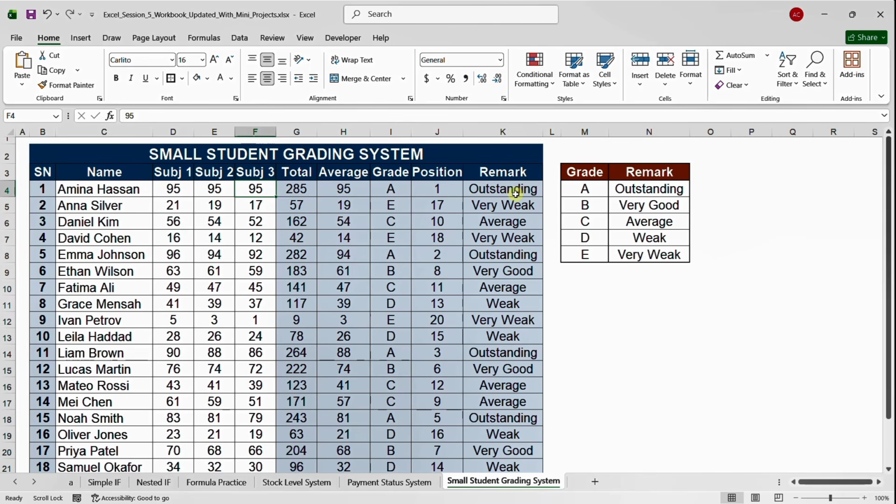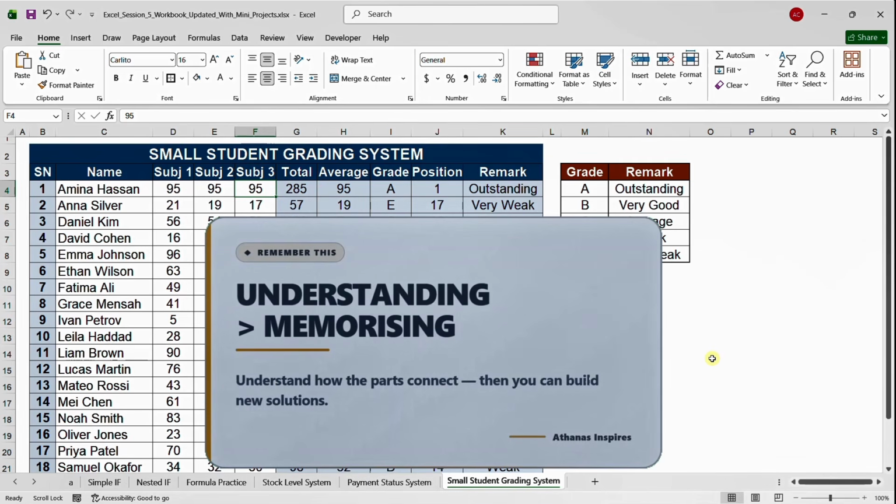Now, this is not just a group of formulas sitting in separate cells. This is a working system. And this is why understanding is more powerful than memorizing. When you understand how parts connect, you can build systems for many different situations.